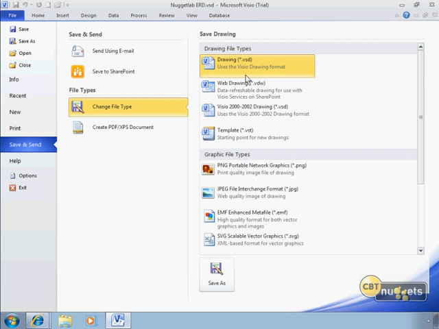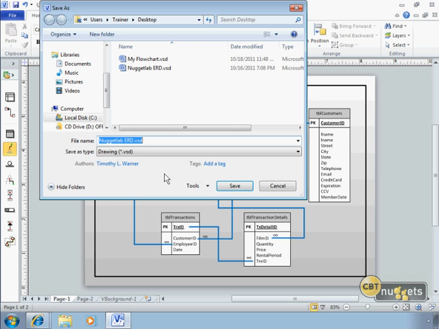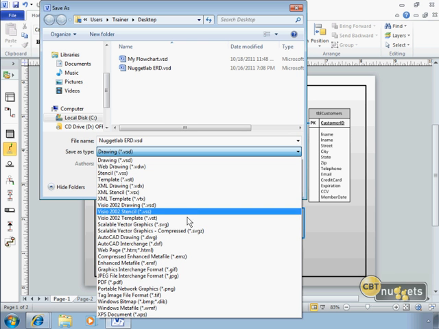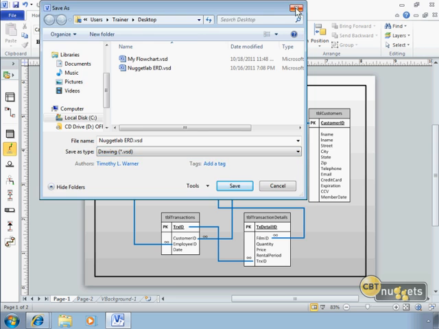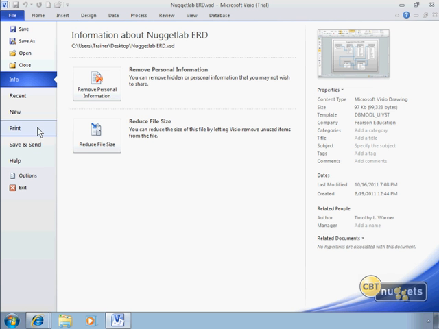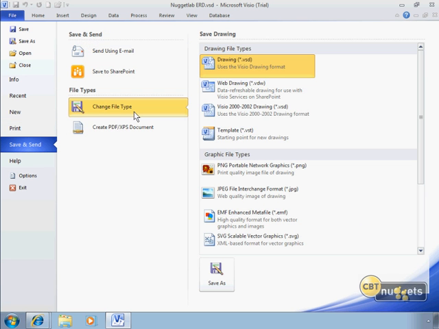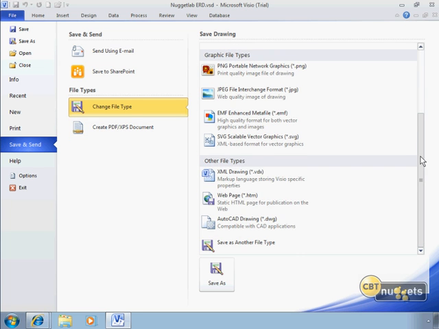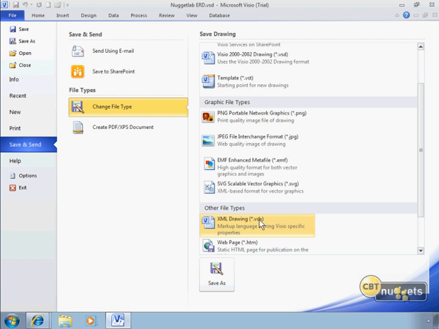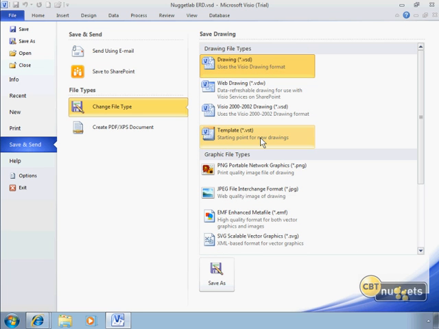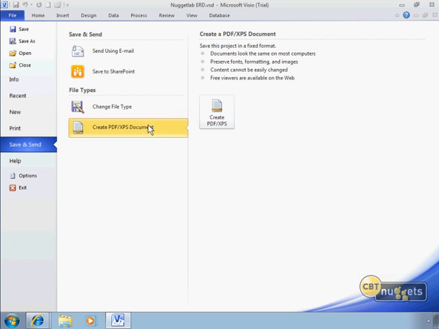Change file type is just another way of looking at the Save As dropdown. This is kind of the old school way to export to a different file format. The new motif is to simply do Save and Send from Backstage, change file type, and you have access to at least the most common drawing types: XML, VDX, JPEG as we saw earlier, VST for template, VDW for web drawing, etc.